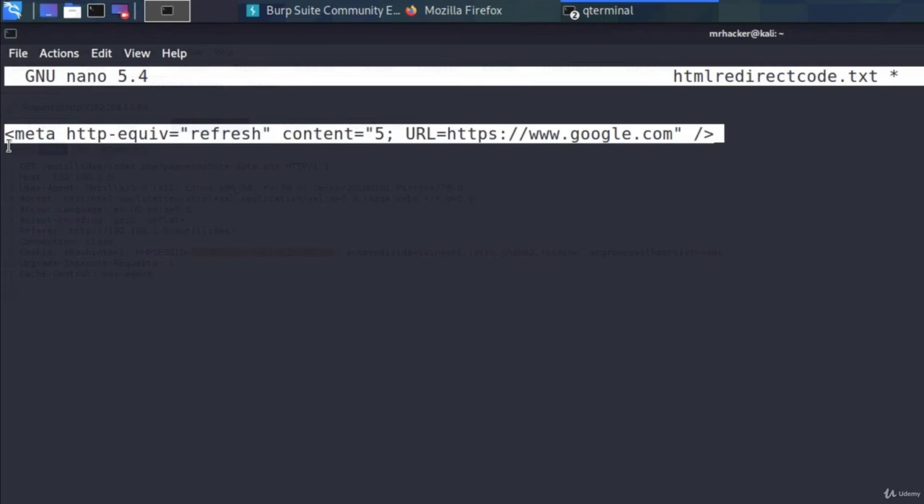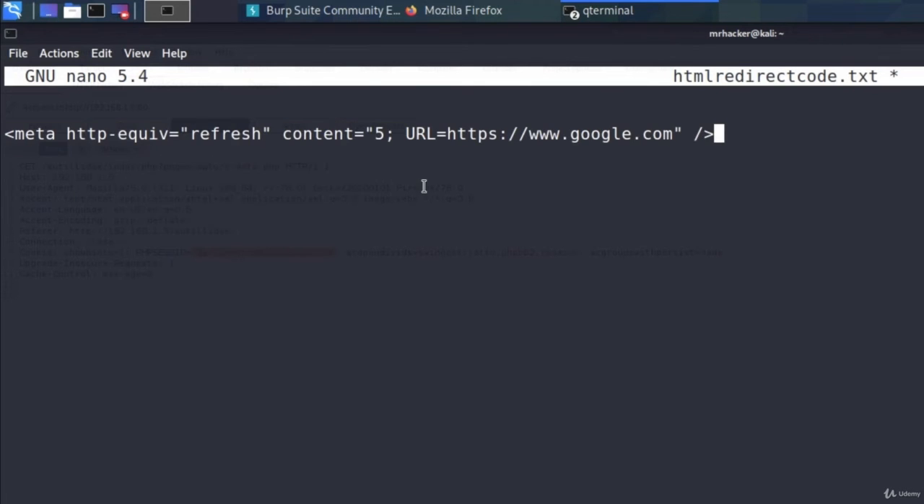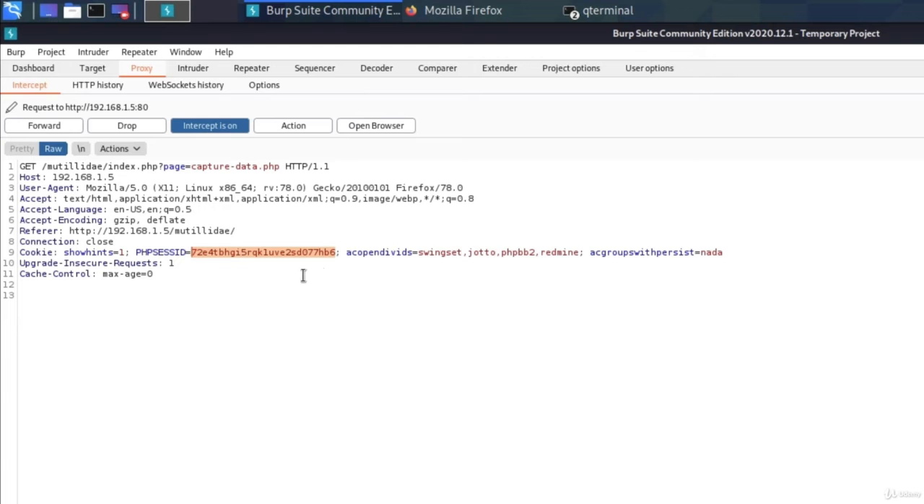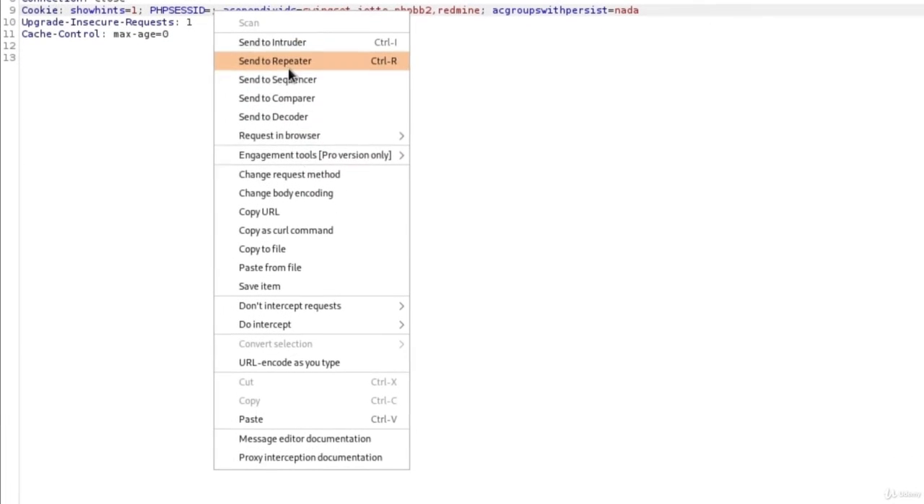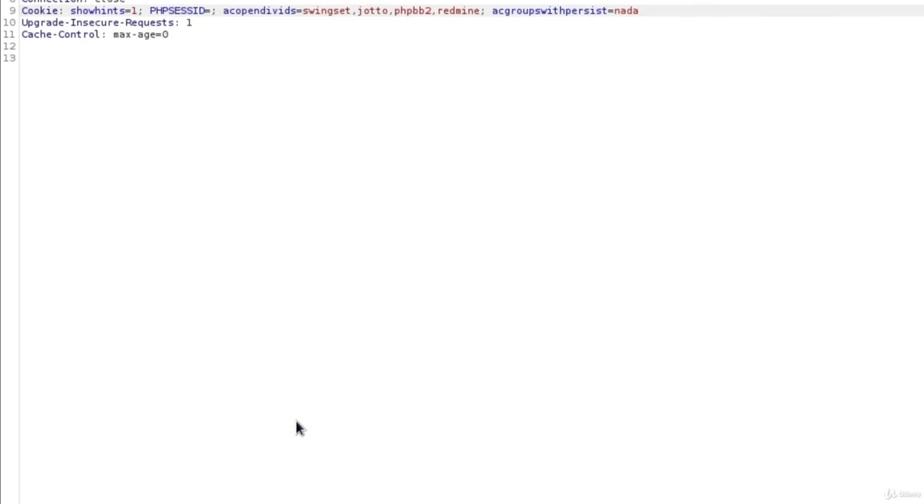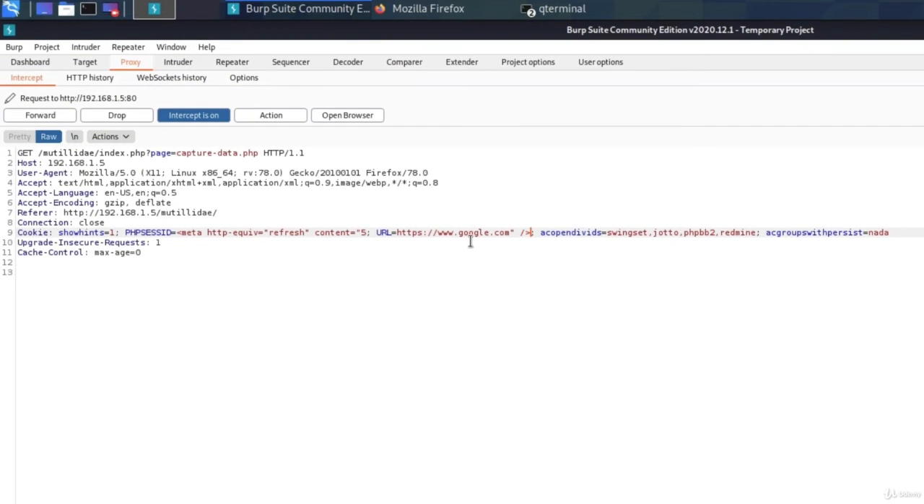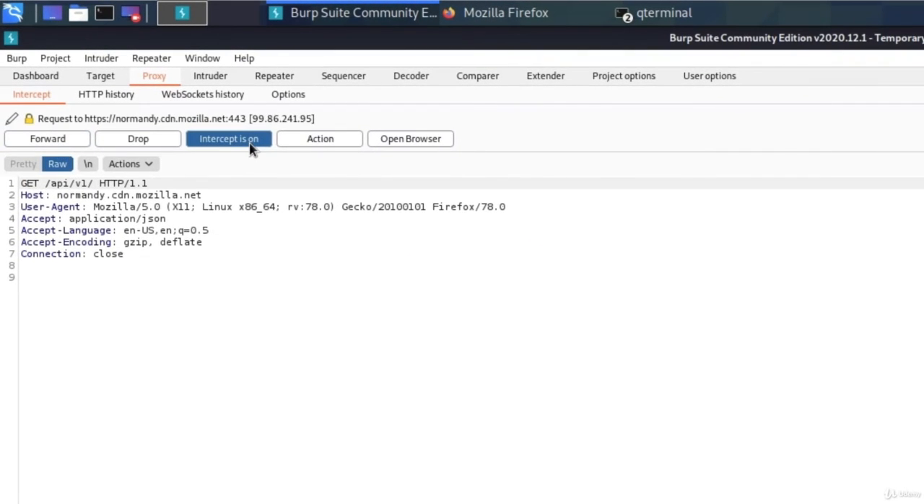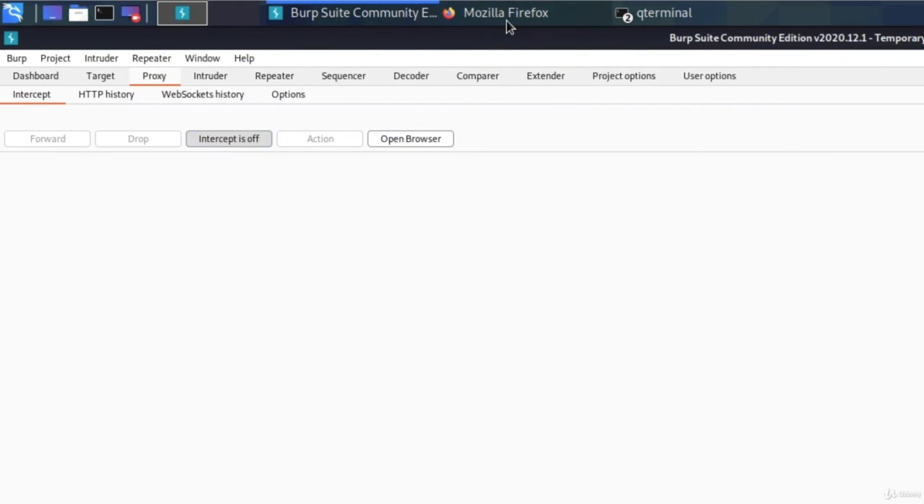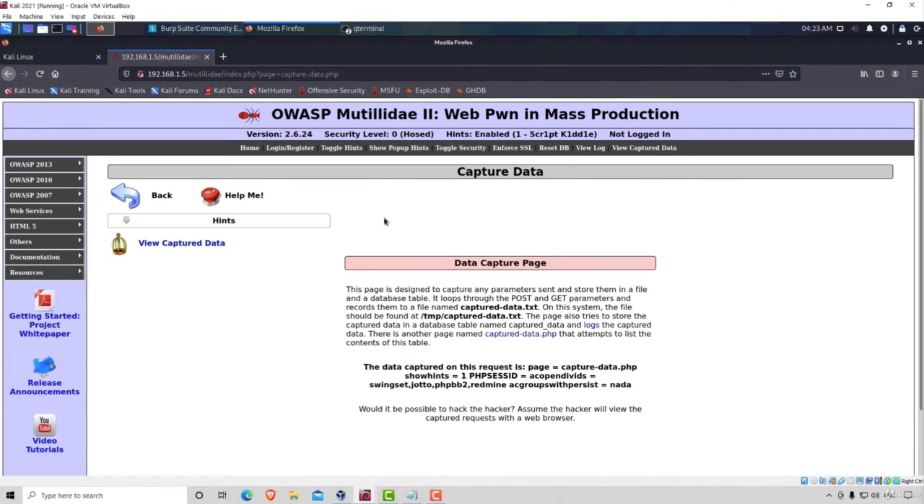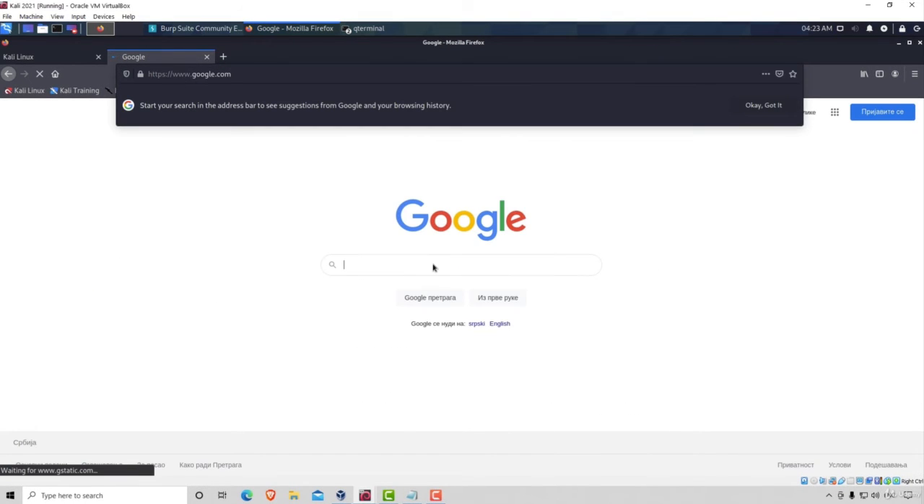Instead of injecting the HTML header size 1, like we did in the previous video, let's try to inject this under the cookie value inside of our HTTP request. And here it is. Okay, let's forward this, and let's turn off the intercept. Navigate right here, and in 5 seconds, this page should get redirected to google.com. Here it is. We didn't type anything, it redirected automatically due to our code being processed as HTML.